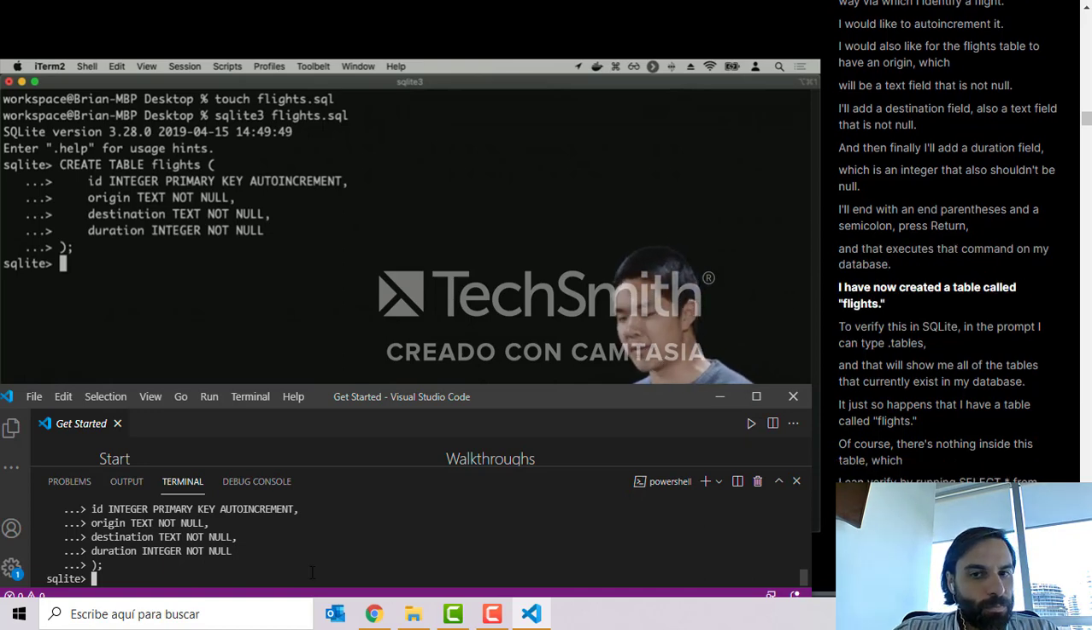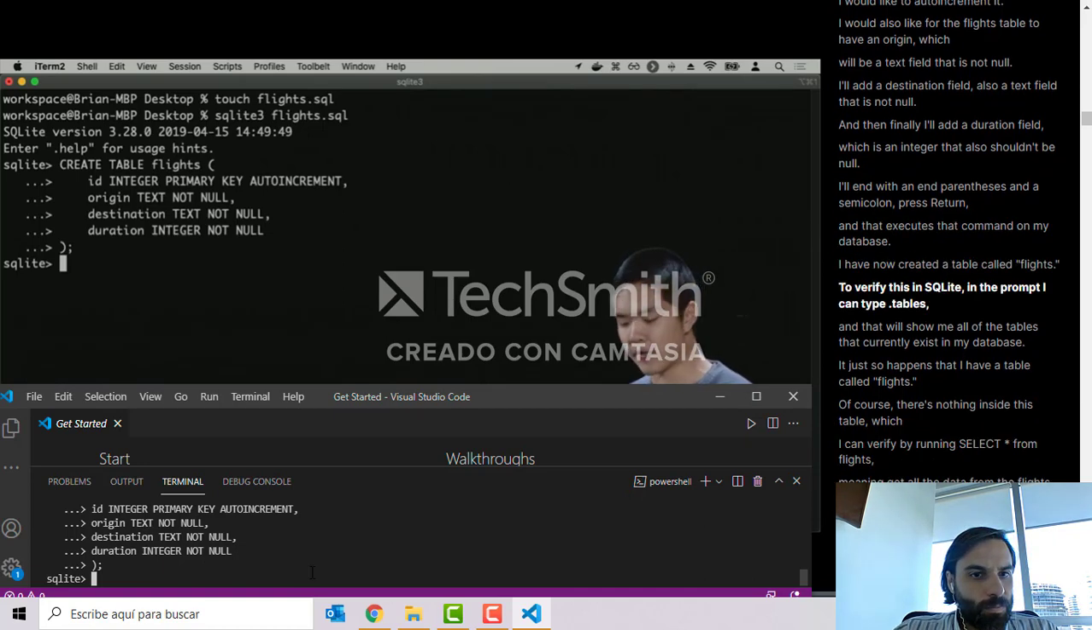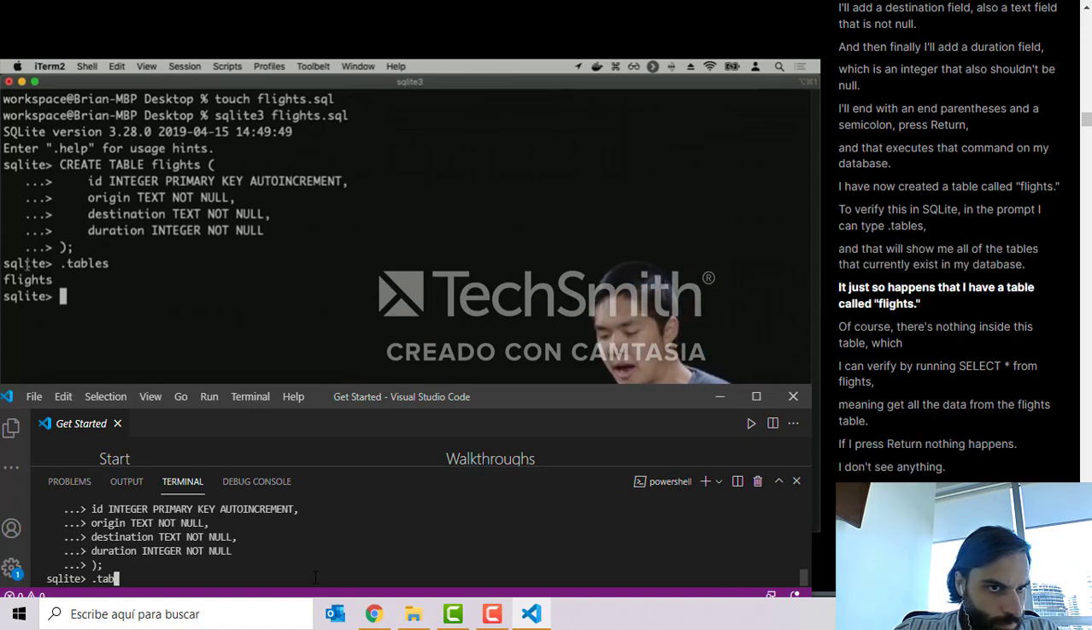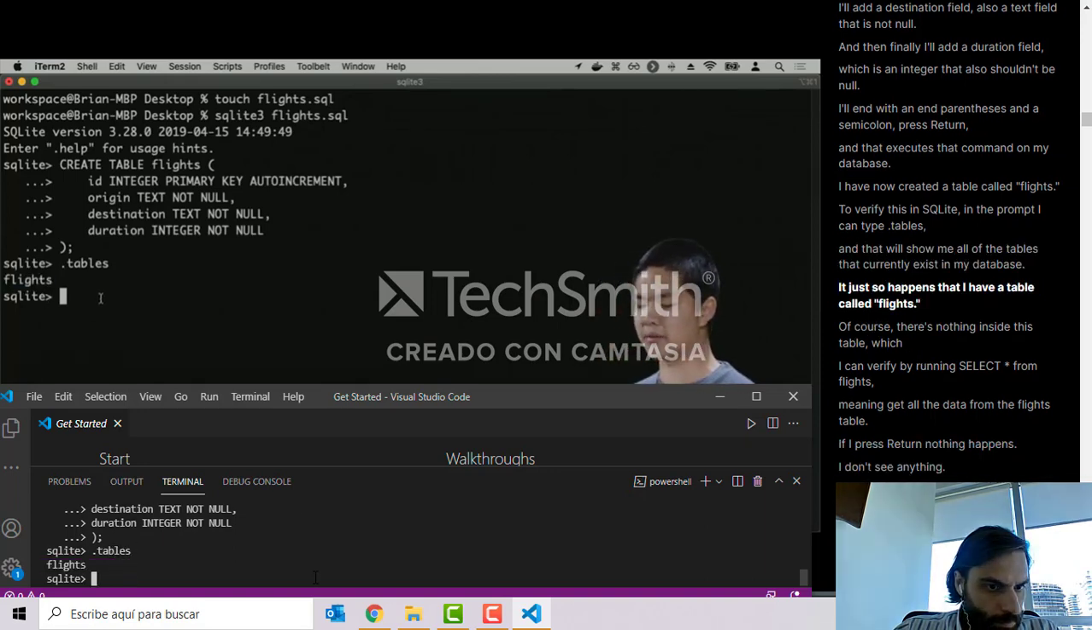I have now created a table called flights. And to verify this in SQLite, in the prompt I can type .tables, and that will show me all of the tables that currently exist in my database. And it just so happens that I have a table called flights.